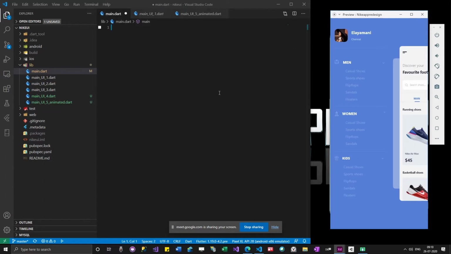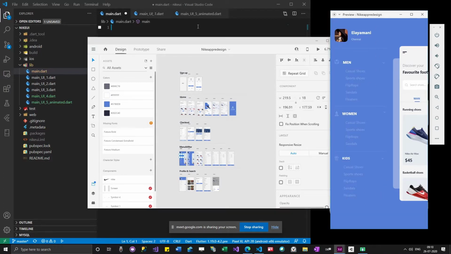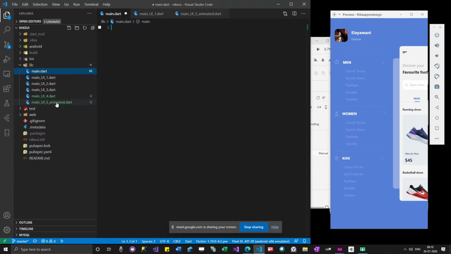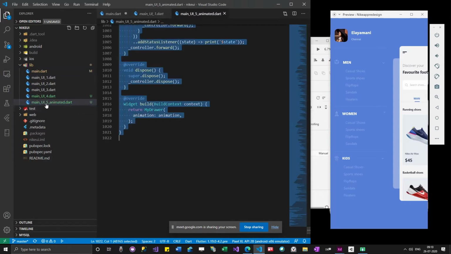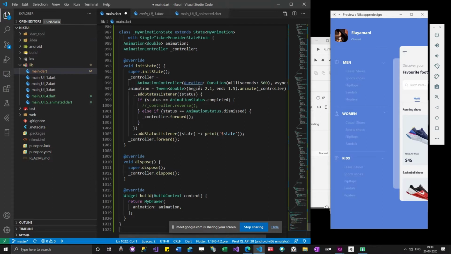So far we have developed four pages from our prototype, and this is the last page which we are going to develop today. I have done some groundwork for this. I have named this file main_UI5_animated.dart. You can just copy paste the main dart file and run it to see the output.